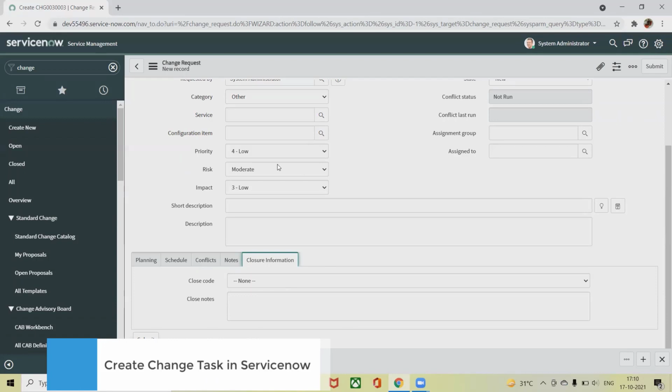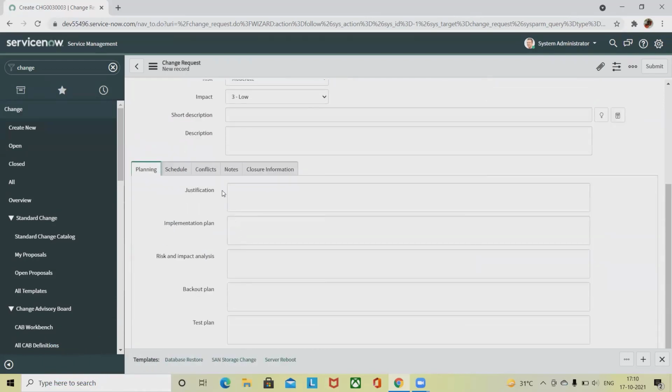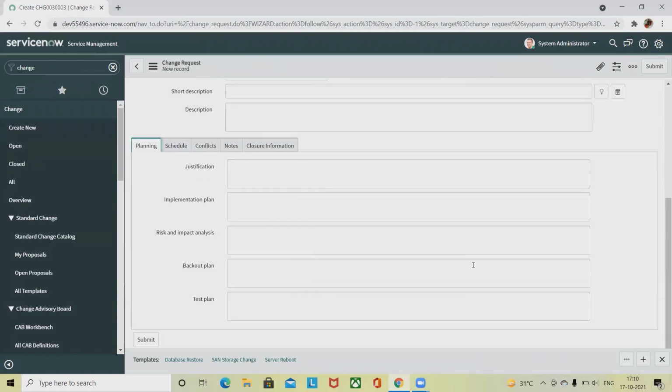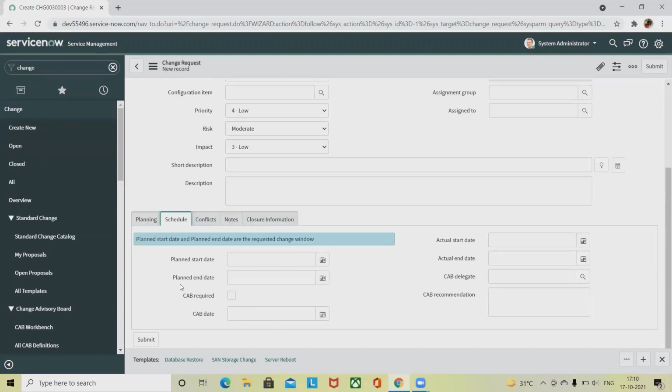Post that, click on submit, and your change task request has been created. You can also see the planning section where you can provide the justification, implementation plan, risk and impact analysis, blackout plan, test plan. All these details you can add according to your required pieces of information. Then in the schedule section, you will find plan start date, plan end date, and CAB required. If you need to add it in the CAB, then mark CAB required. And additionally, you have to provide the CAB date, CAB delegate and CAB recommendation.